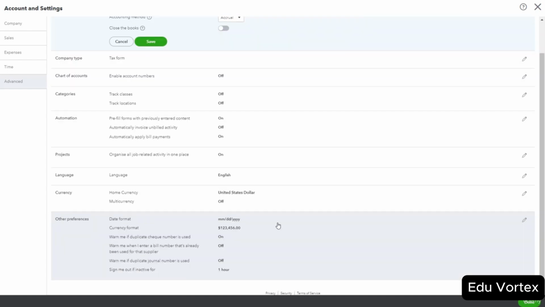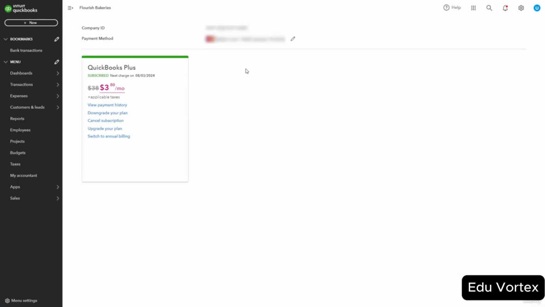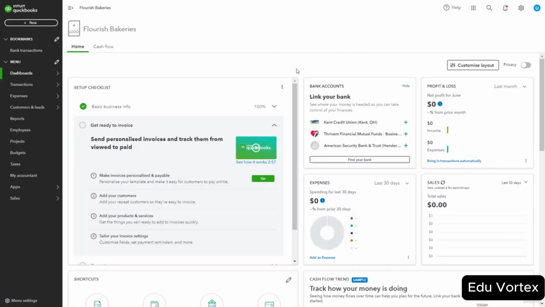Finally, let's look at other preferences. Here, you can customize the date format, number format, and time zone settings to match your preferences, ensuring that your financial reports and data entry align with your regional standards. By customizing these account settings, you're tailoring QuickBooks Online to fit your unique business needs, making it a powerful tool for managing your finances.